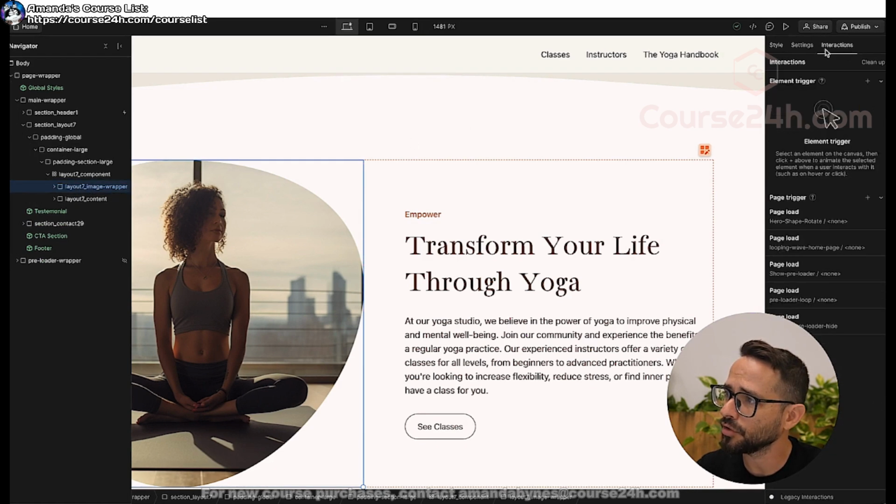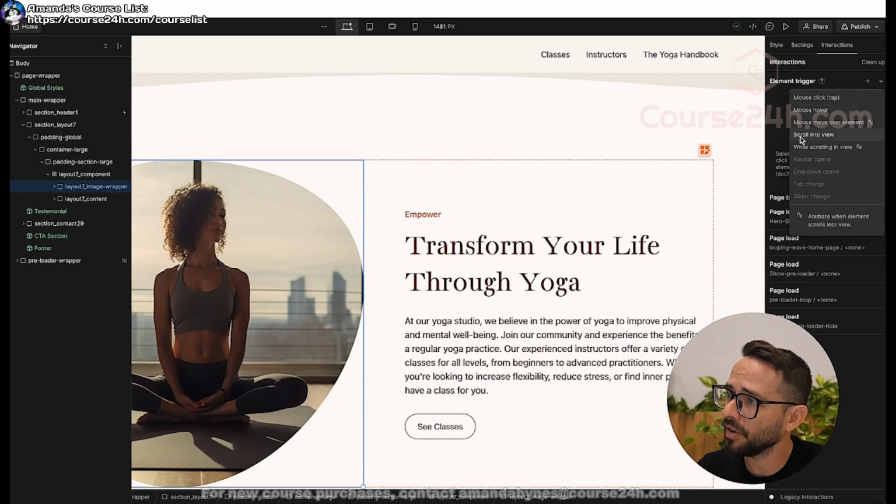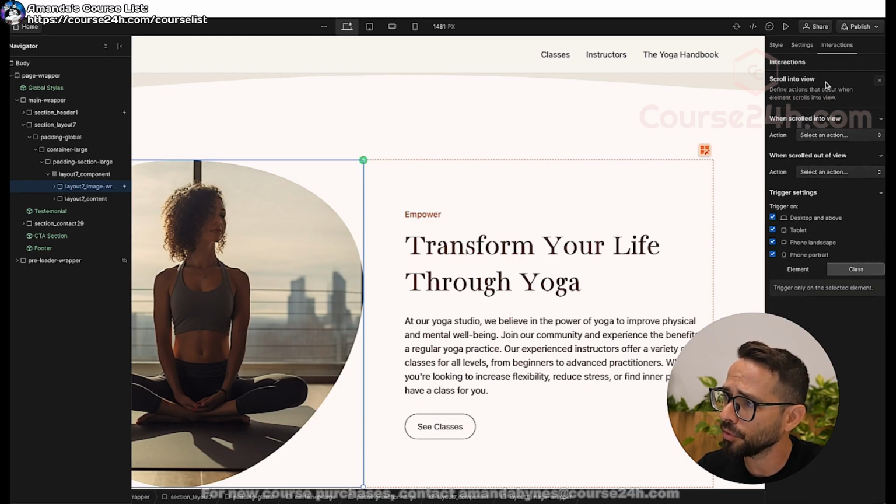And I'm going to go into interaction. And this time it's an element trigger. We want this to slide in when it's getting into the view. So I'm going to add here, and we've got scroll into view. Okay, so we're just picking that, scroll into view.